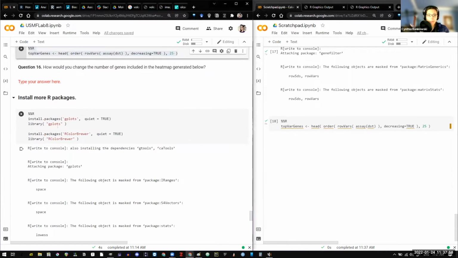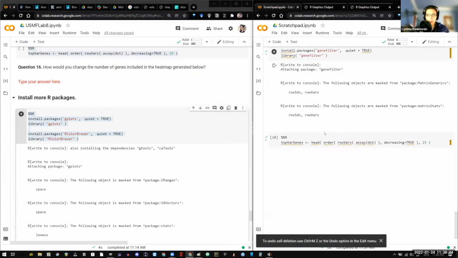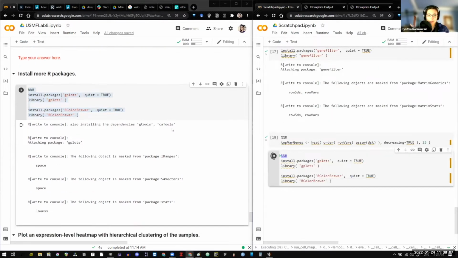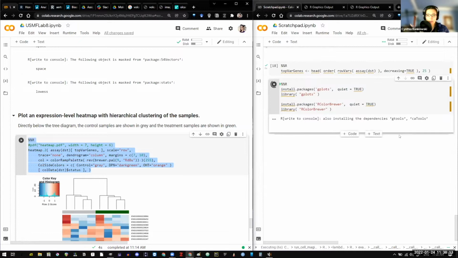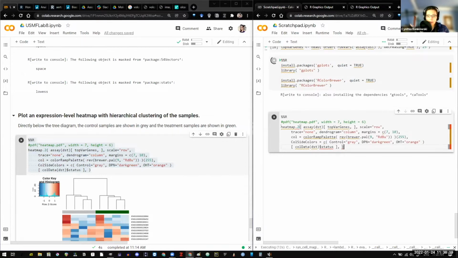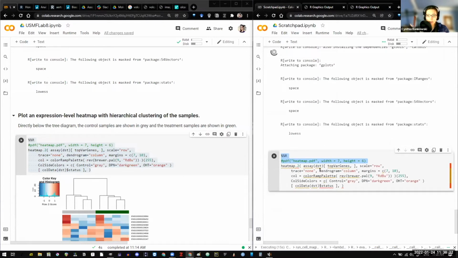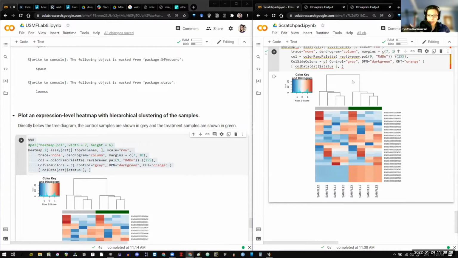Anyways, if you run that code and then you install some more packages, once that's done, you can then use this function, heatmap.2, and with this, you can produce a heat map, in which the samples are hierarchically clustered so that based on the expression, they're clustered together based on similarity.